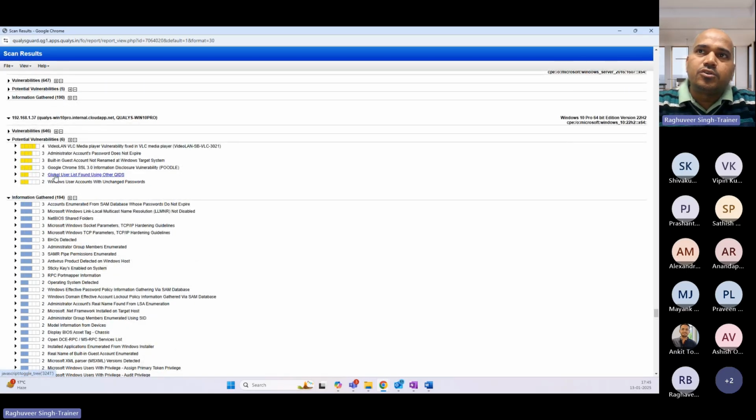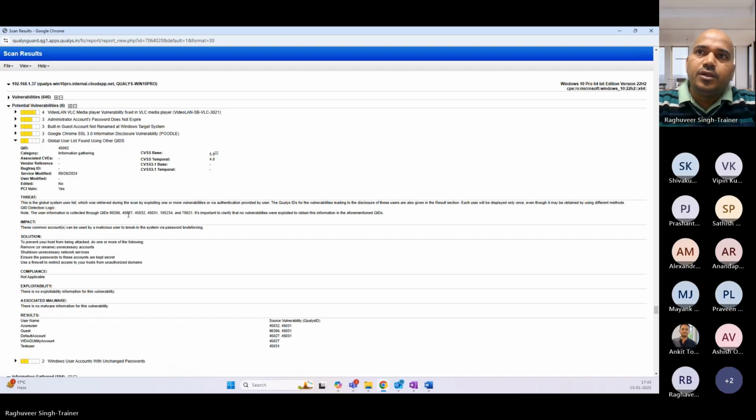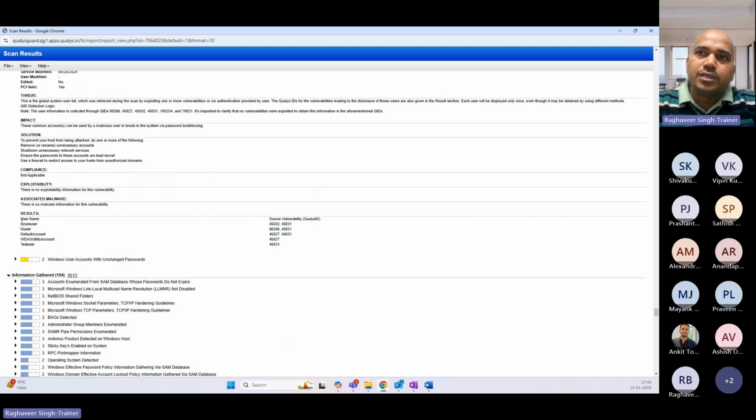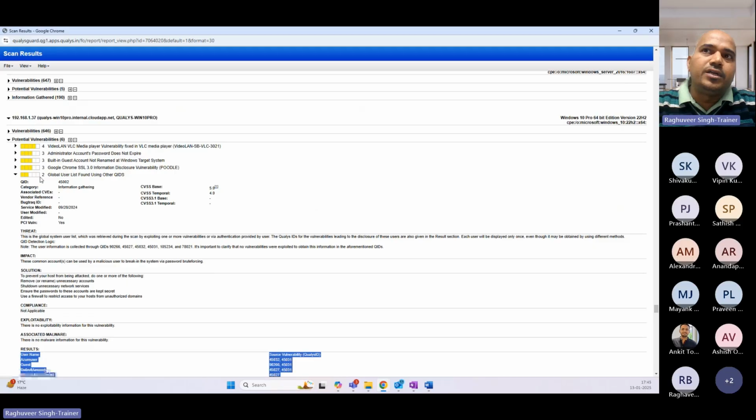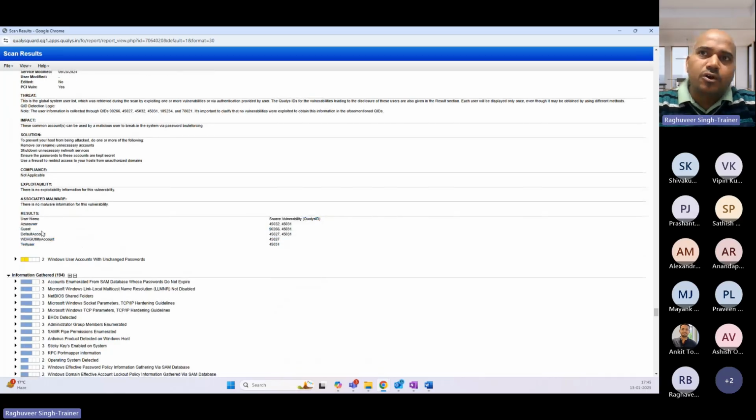Okay, so over here, now you can see some additional vulnerabilities. For example, it says global user list found using other QIDs. So global user list, you can see these are the user accounts that are found. Look at the vulnerability severity, it is 2, which is more of an information level vulnerability. This vulnerability basically says that on your system, you have a lot of global users. Global user basically means local admin users. So we have test users, we have Azure users.